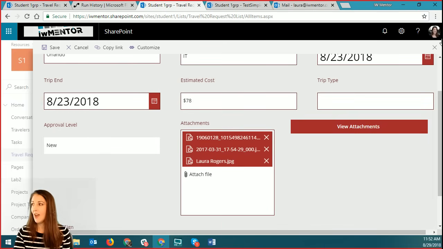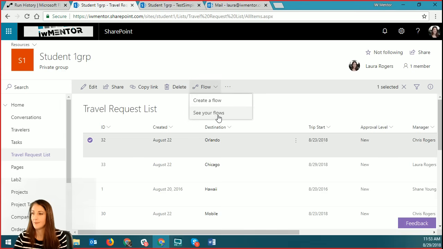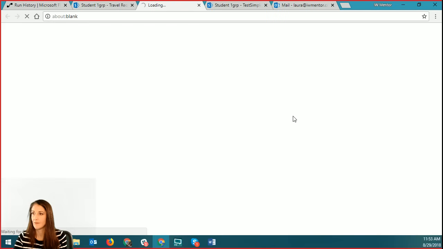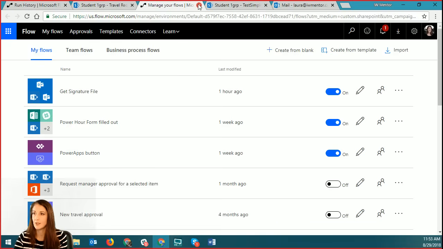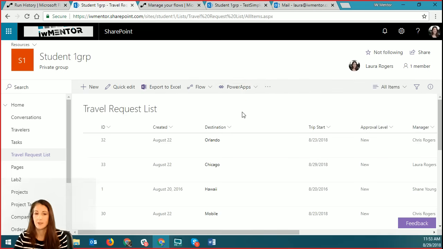Cool. Now we've got 8 minutes left. Let's try the camera control, just for fun. I don't know if it's going to work or not. That would be cool if it did. Okay, I'm going to go, oh, not flows, sorry. PowerApps.